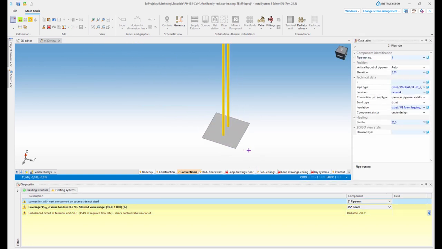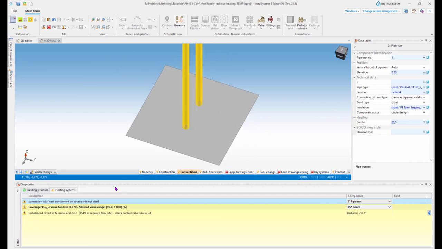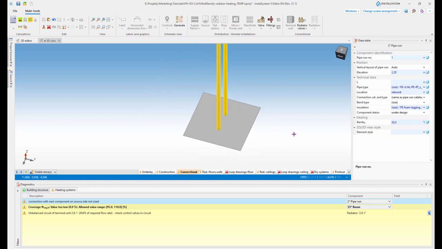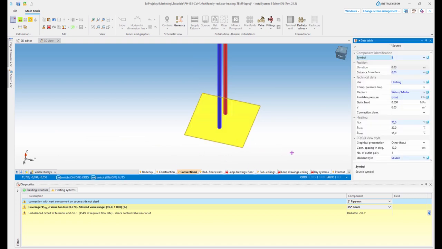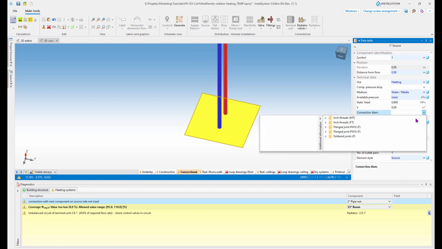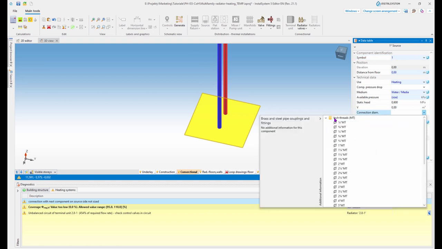And there's also one piece of information about connections with the source. The fittings that connect the pipes to a source were not sized because the program at this stage has no information about threads or generally about diameters of these connections. We can easily change it by clicking on a source and just choosing proper threads from the list. Let's say that this is 1 inch.